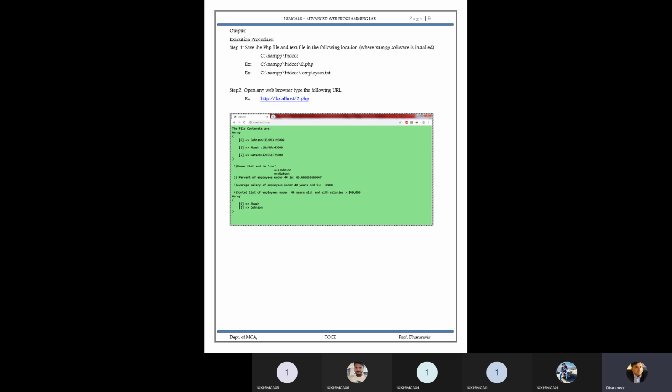Fine. So how we are going to do? We are going to execute the outcome. How we'll get? We'll get the value, save the file as PHP. Where we are going to save? We are going to save the file in C:\xampp\htdocs. There, file name .php. Then in htdocs, just open localhost 2.php. Once you open it, it has to display like that.